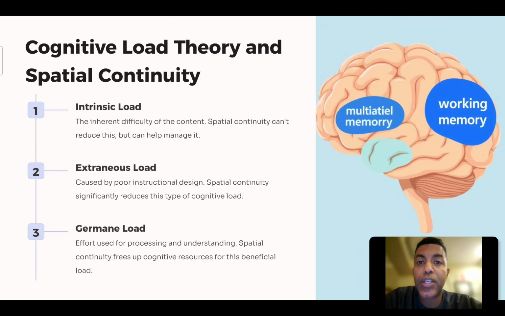Cognitive load theory is a huge and important element of spatial continuity. It focuses on three types of load on your mind: intrinsic load, extraneous load, and germane load. Intrinsic load being the inherent difficulty of the concept. If it's something very, very difficult, then spatial continuity can help reduce this difficulty. Extraneous load is caused by any type of poor instructional design. It makes it harder than it needs to be. And germane load is effort used for processing and understanding.